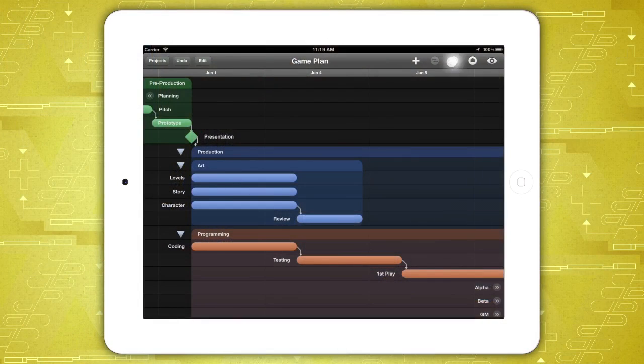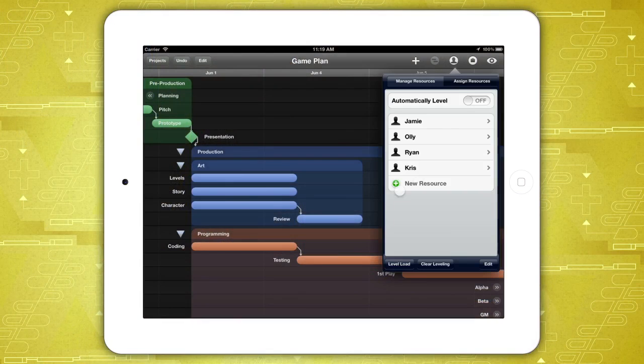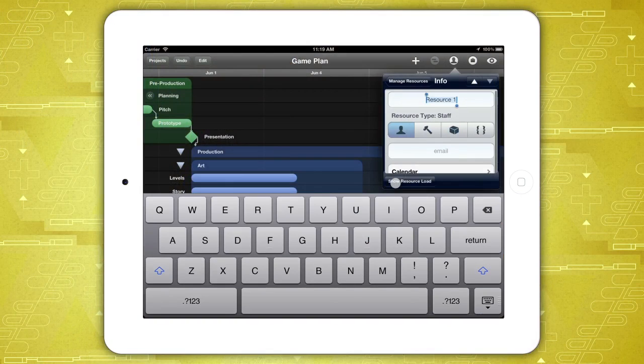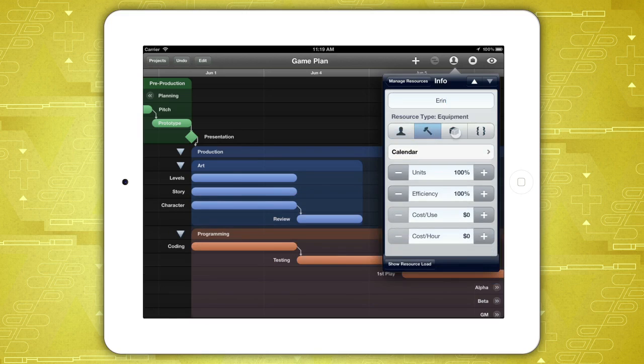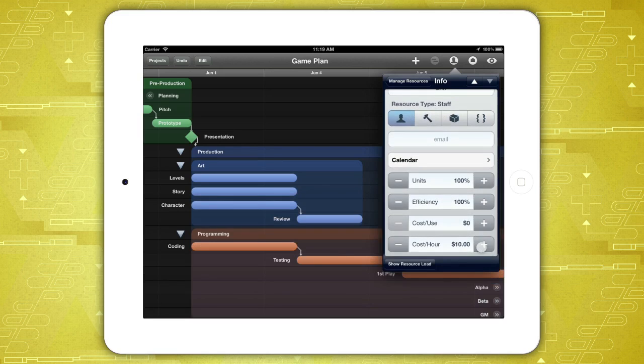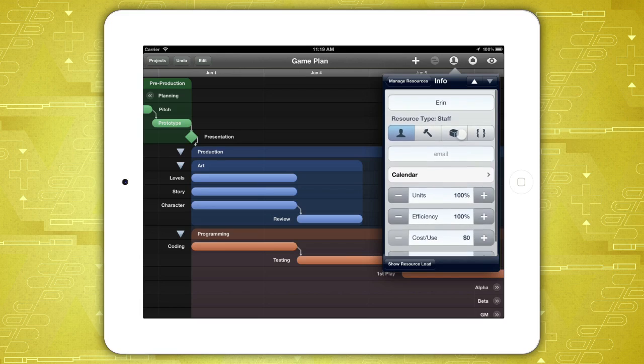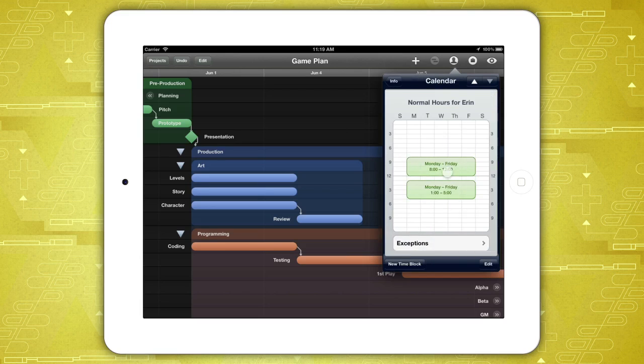Manage and assign resources from the Resource popover. Tap the plus button to add another resource. These are the people, equipment, and materials necessary to make the project happen, and they can help you keep track of cost and efficiency. You can also customize the schedule for a particular resource.